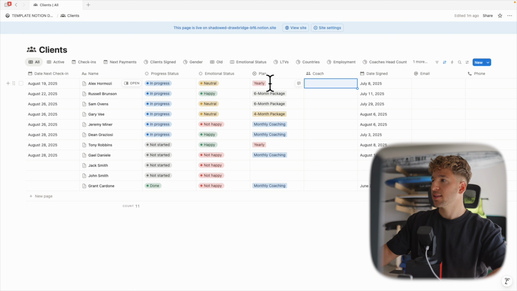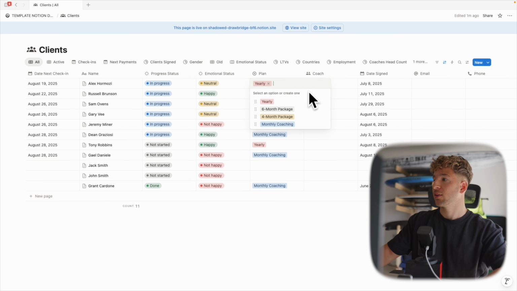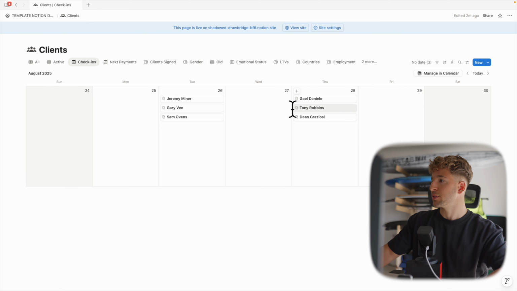Now, the next step is to select the plan, right? Here I have some default plans, for example, monthly coaching, 4-month package, 6-month package, and yearly plan. But you can edit the plans by clicking edit property, and you can add more options, remove options, or change the name of my options, all right? And then you can set a date for the next check-in. So that's in your calendar, you're going to be able to see when you have the next check-in with that specific client, right? Kind of like a calendar.